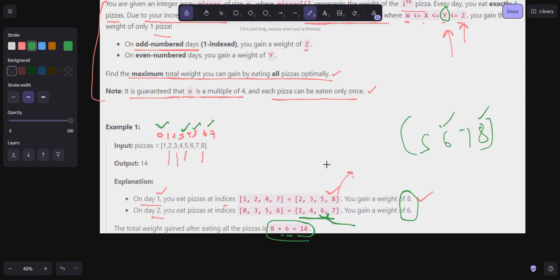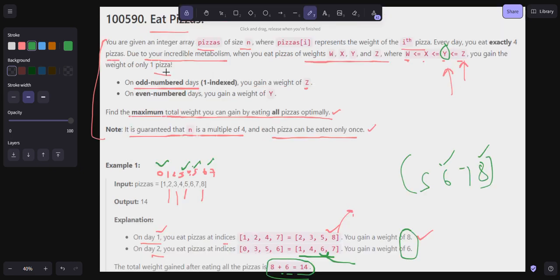Here you gain the weight of only one pizza. I hope that you guys are clear with this. We have to find the maximum total weight you can gain by eating all the pizzas optimally.